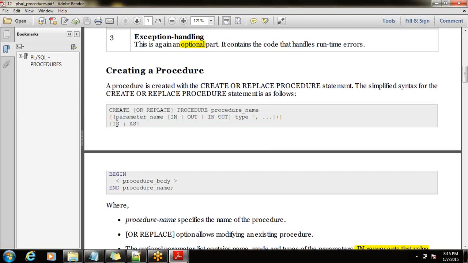And here there is a keyword is or as. Then begin end section. So here this is procedure body, executable part, and here the thing is end procedure name. Whatever the procedure name you are creating, you have to end that procedure name, then semicolon.